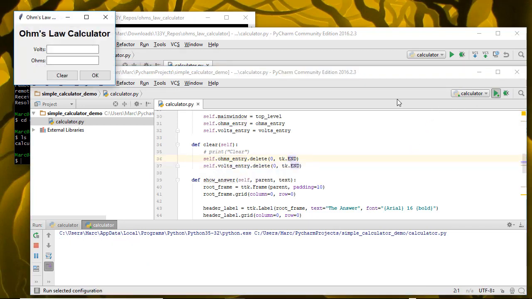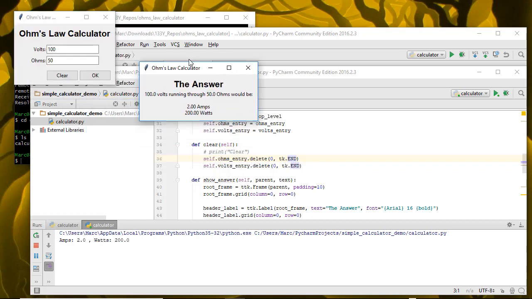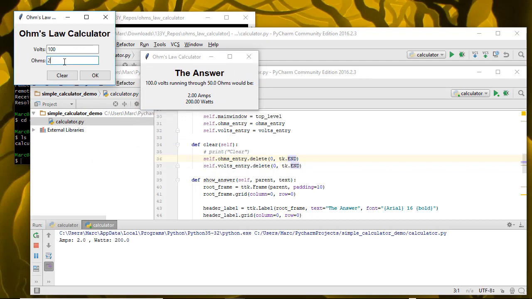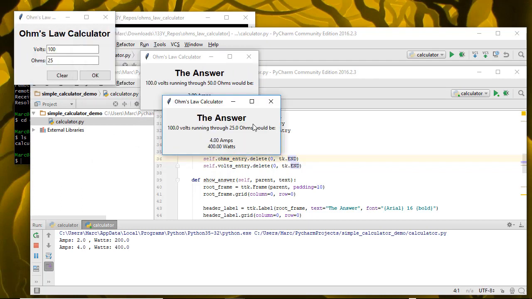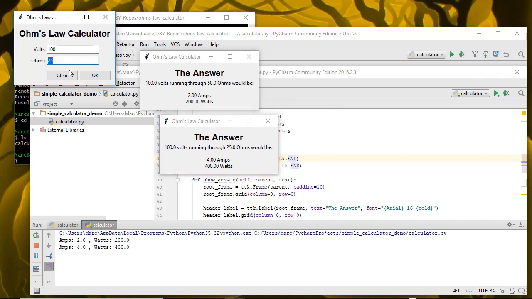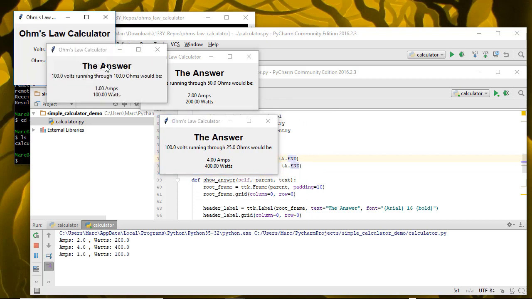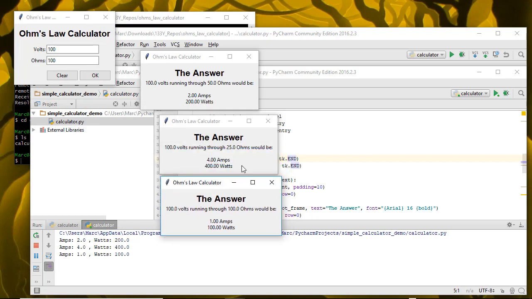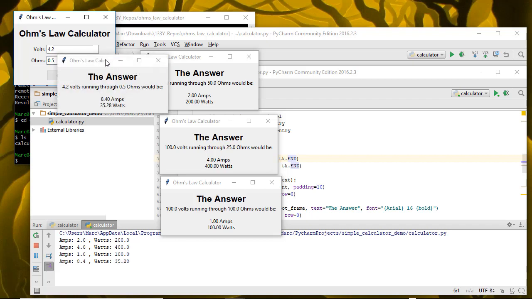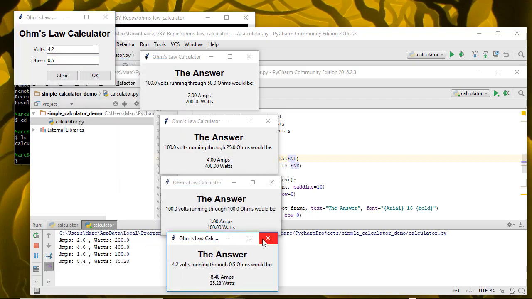So let's go ahead and try it. And clear. OK. And then let's do 100 by 25 is 400 amps. And 100 by 100 is 100 amps. I'm sorry, 100 watts rather. So this all looks like it's working. Let's clear and let's do 4.2 volts and 0.5 ohms. It's 35.28 watts. So everything looks good.